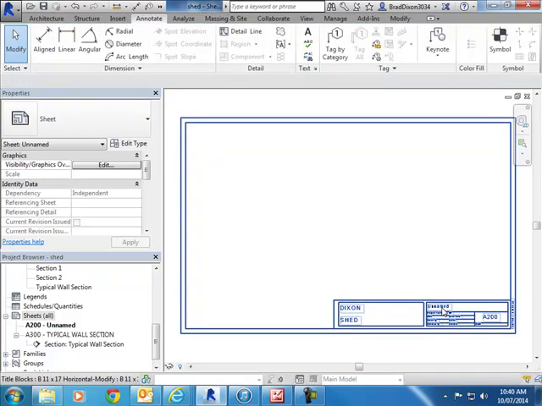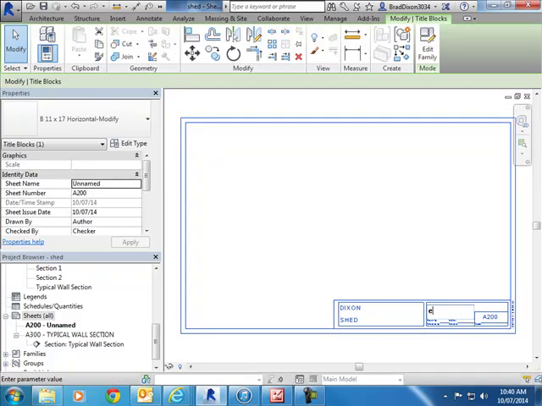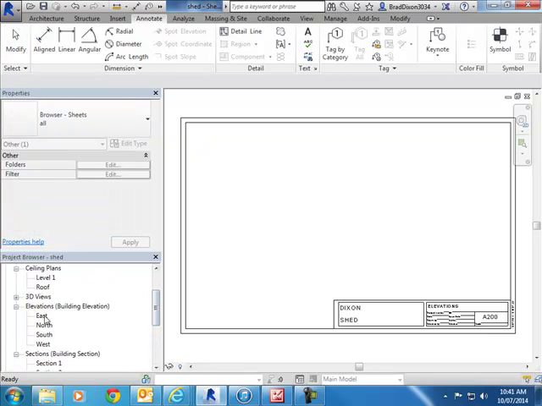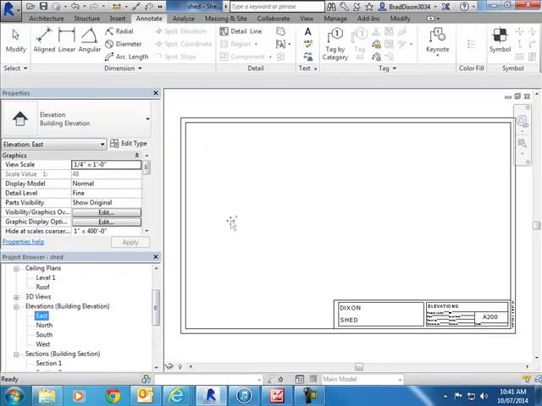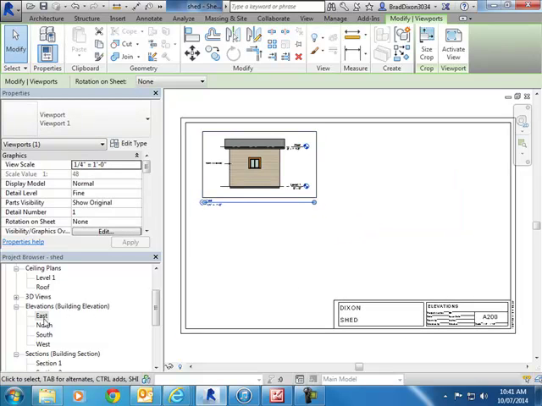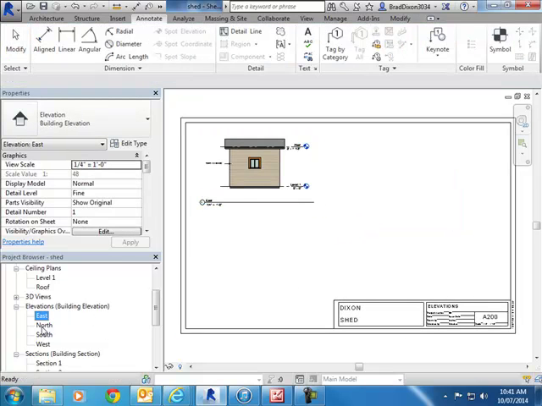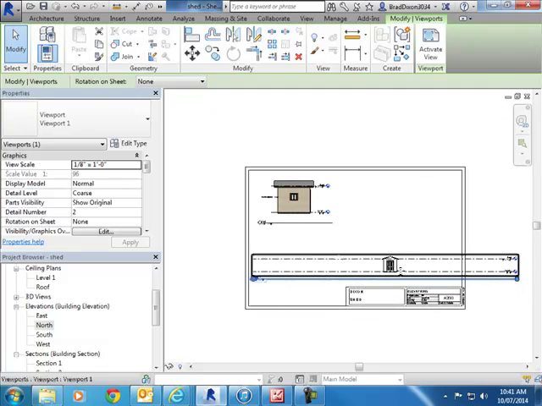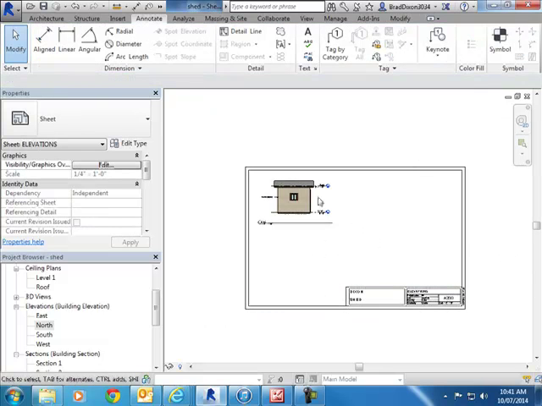So now that I have a sheet set up, change that to elevations. I can go back to my project browser and I can start dragging elevations on here. There's my east. My north I haven't set up, so I would have to go back through and do all that setup before I dropped it on there.